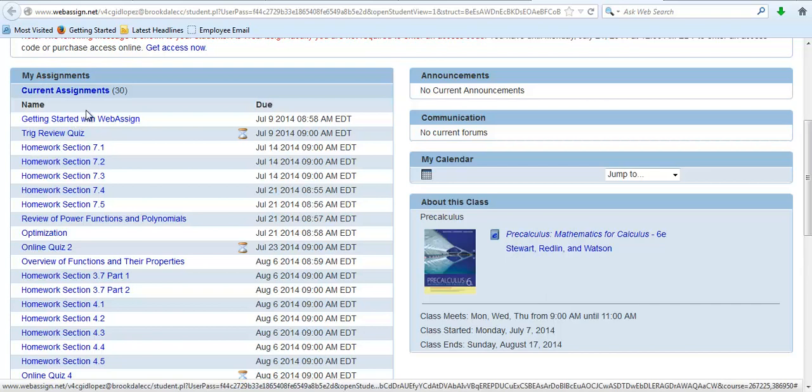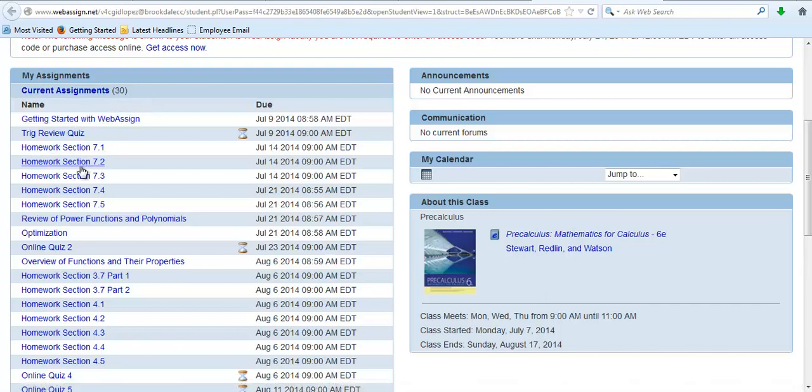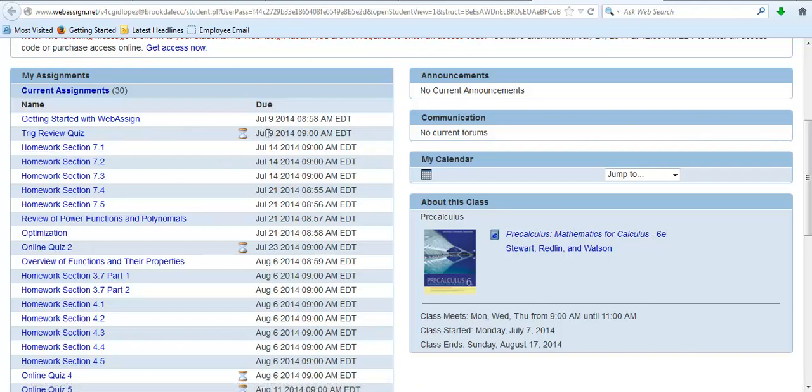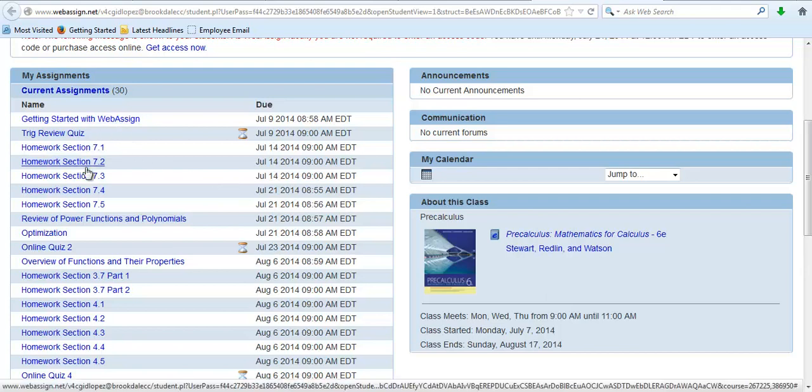The thing to remember is these assignments are always going to be listed by due date. So the thing that's due soonest is going to be at the top, and the thing that's due latest is going to be at the bottom. You can see July 9th, and then July 14th, and the dates get later and later as you go down the list. So you really want to pretty much do these in order as they come.